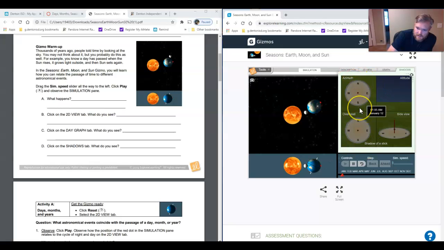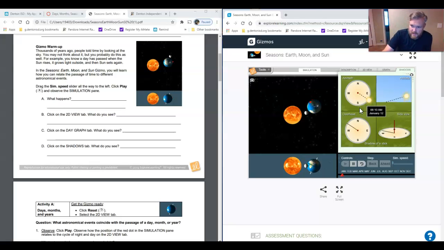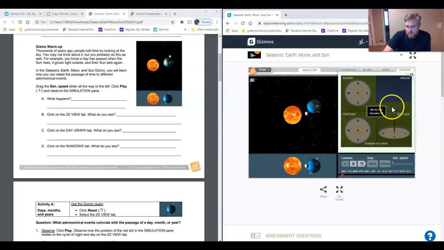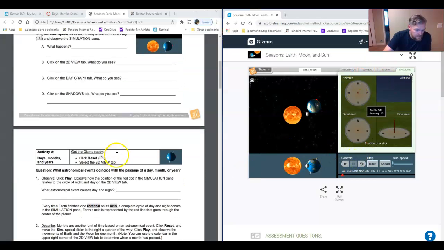Azimuth is just showing us the size of the shadow, which shows us how high the sun is tracking through the sky. So the higher the sun tracks through the sky, basically the bigger that shadow will be. So anyway, moving on, I'm going to click pause here.